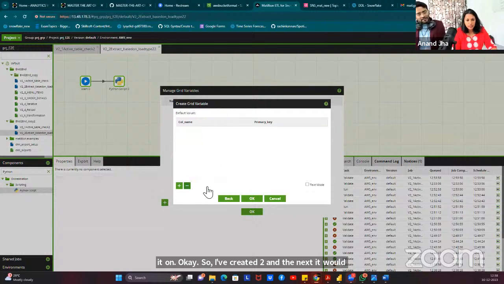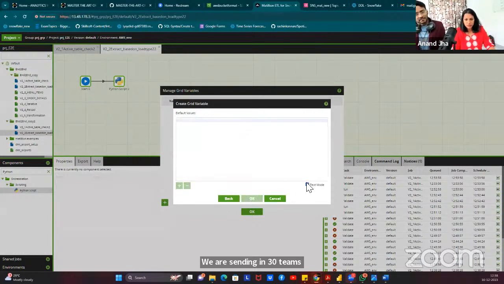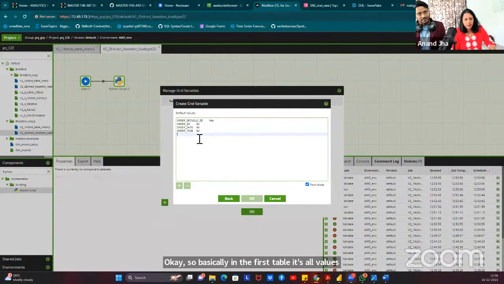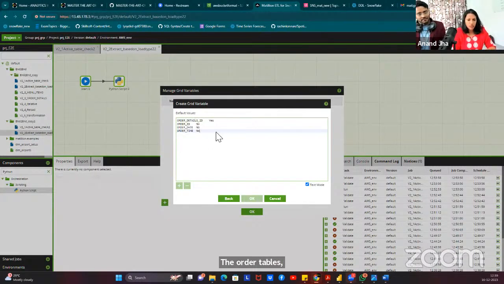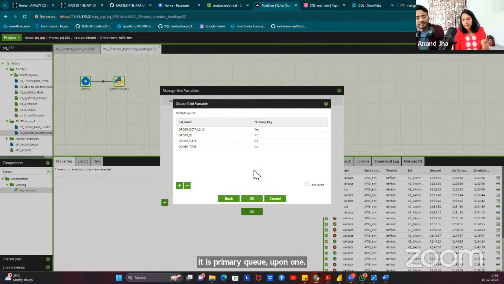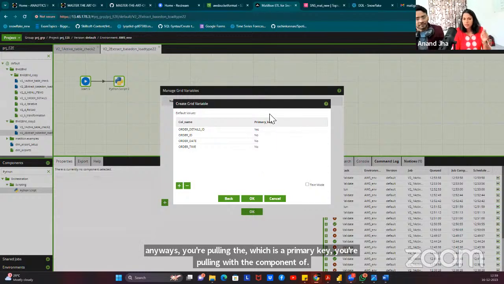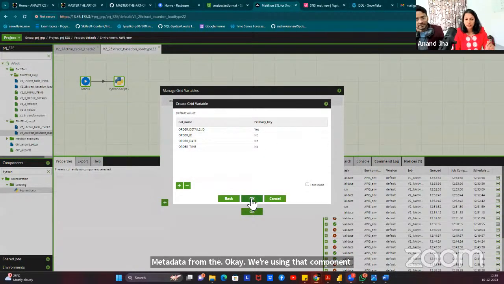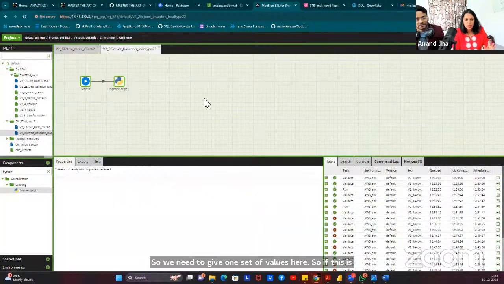So I've created two, and we are filling in the details. Basically for the first table, I'm loading all values: the order table, whatever the column name is, and whether it is a primary key or not. Anyway, we pull which is the primary key with the metadata component from the grid, but this is a default, right? So we need to give one set of values here. If this is done, I click OK, and this will be our grid variable.